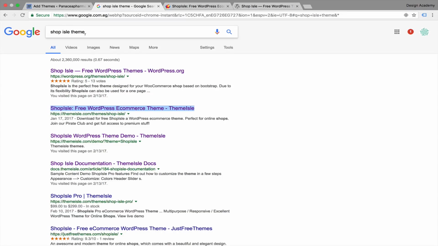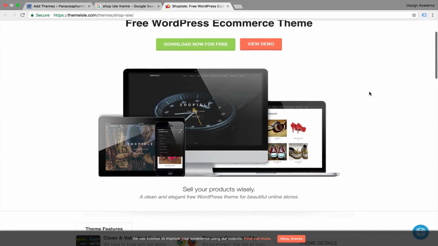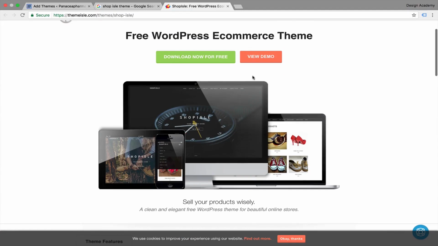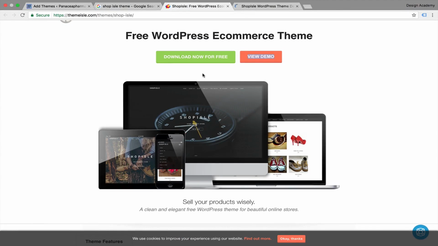Not the first link, this one is the WordPress theme. It's 5-star rated, as you can see. We're going to install it from their website, themeisle.com, and we're going to open that link in a new tab. As you can see, we can view the demo. This is a demonstration of the theme before you install it. You can see how it looks and check it out. And you can download the theme from the other button.